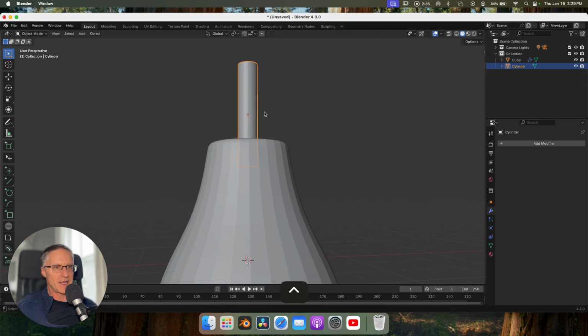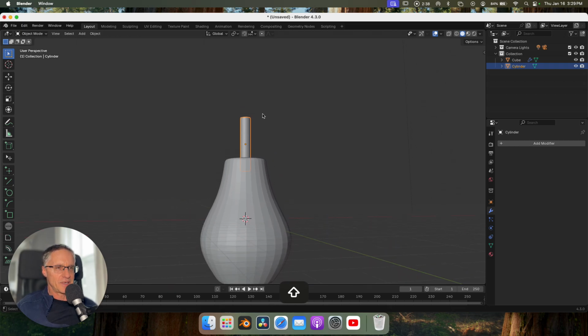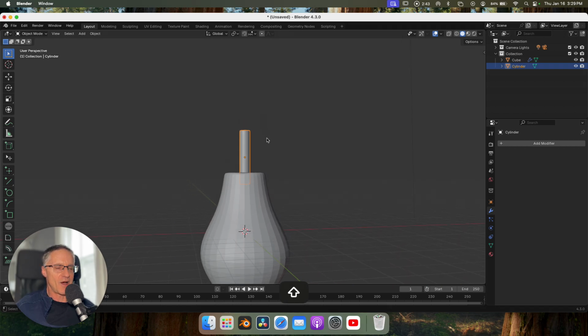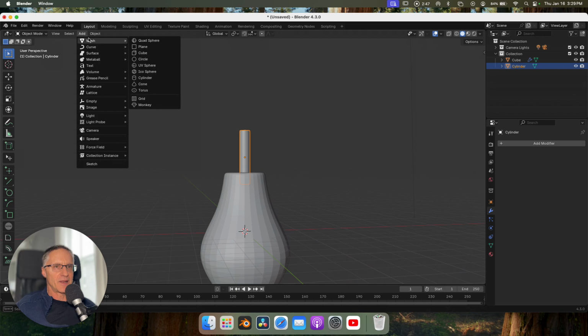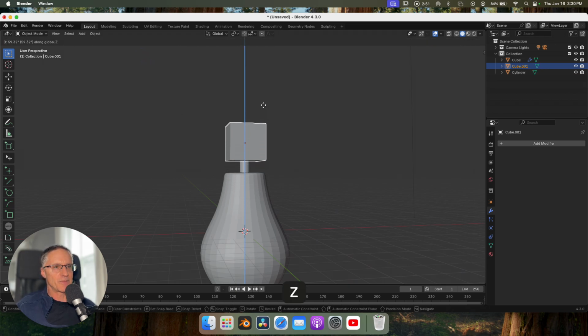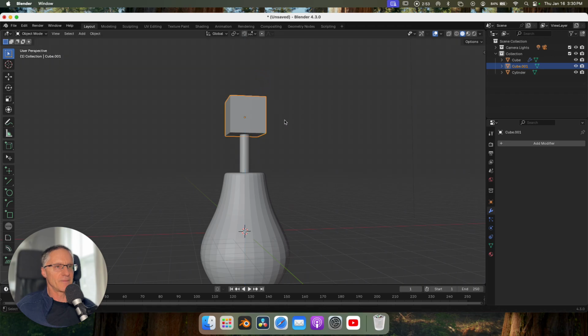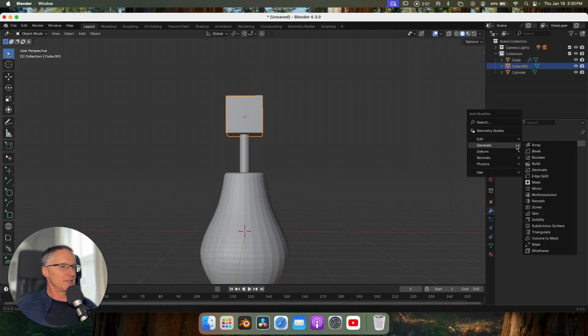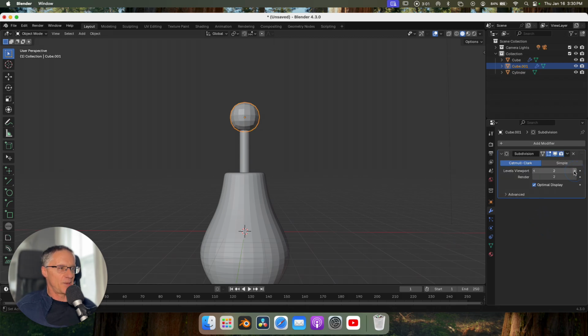Now, this lamp is going to have a lampshade, but just for completeness, I'm going to add a light bulb to the top of this. You may or may not ever see it, but we're going to add it anyway. So we're going to add another cube, G to grab, Z axis, so bring it up here, right there. We're going to add a subdivision surface modifier to this. And we'll do the same 3 surfaces on this.